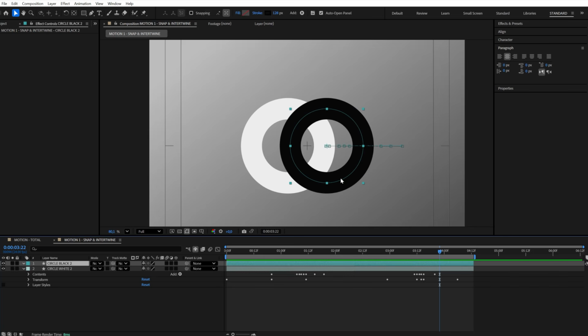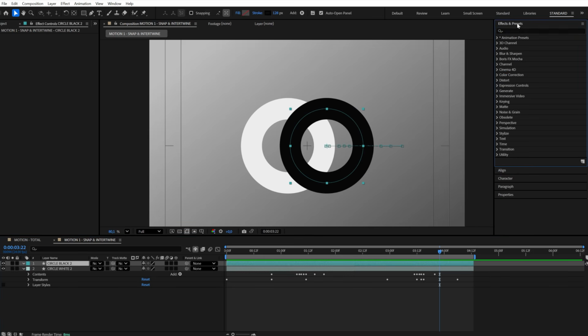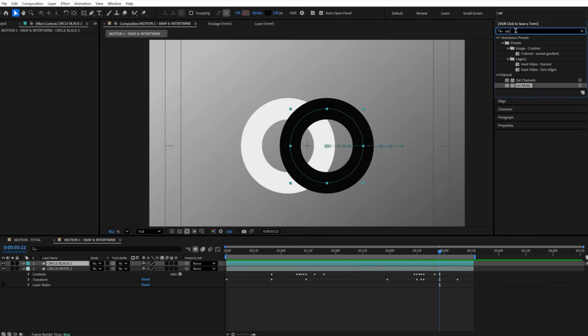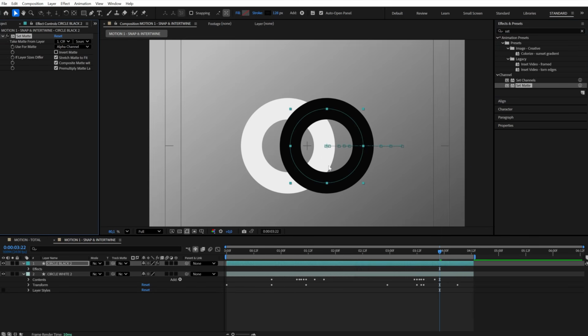Select the upper layer and apply the effect Set Matte. This effect will allow you to choose another layer as a matte, like you usually do in your timeline. So let's select the other circle and then click on Invert.